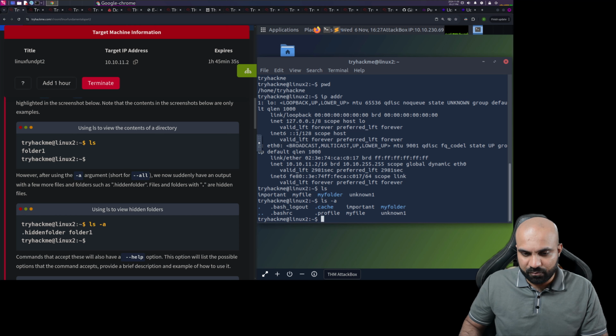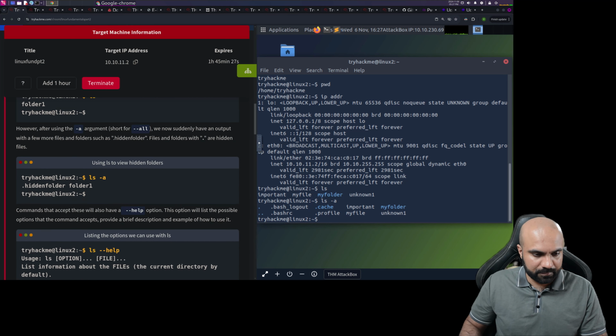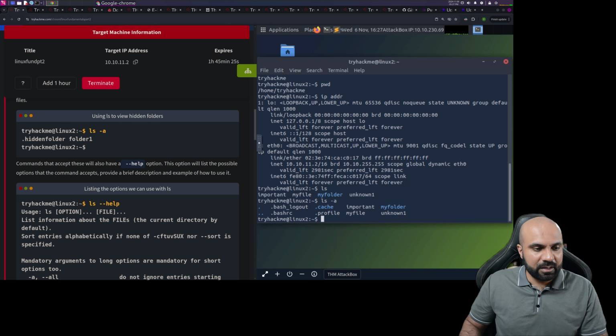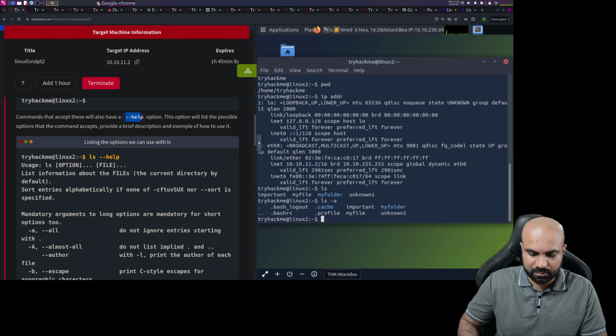Okay, we have dot, we have double dot, we have bash logout, bash rc, cache, profile, and some others. All right, commands that accept these will also have a double hyphen and help option. This option will list the possible options that the command accepts, provide a brief description and example of how to use it. Let's do that.